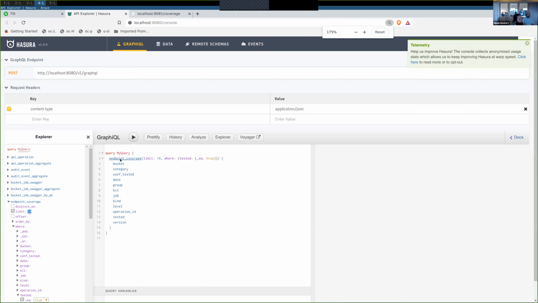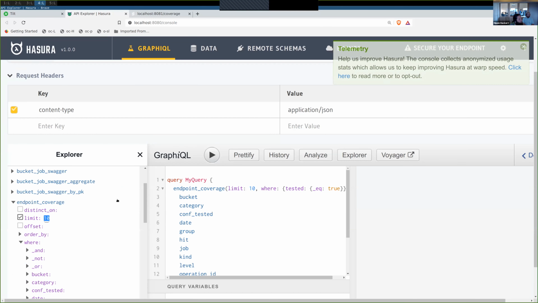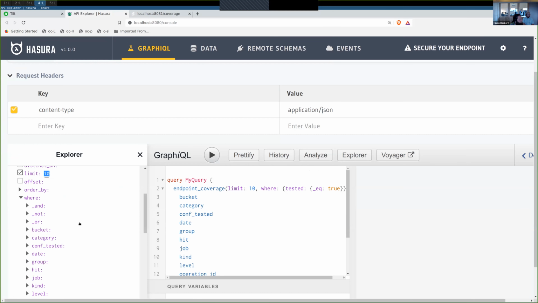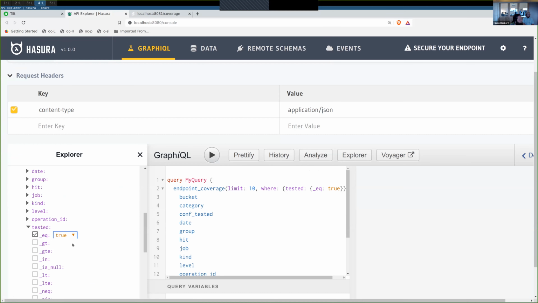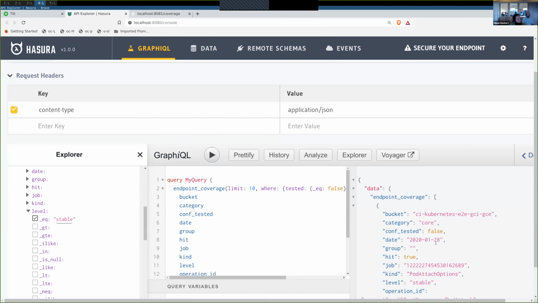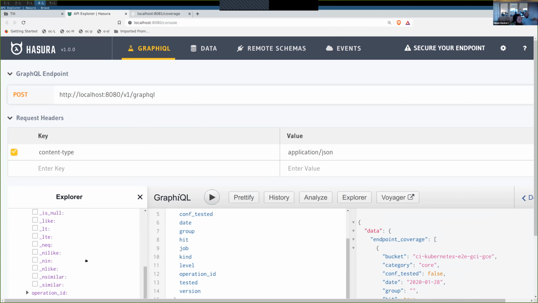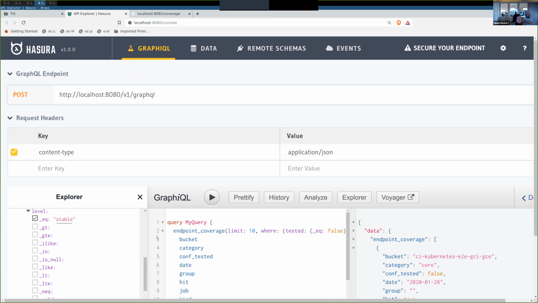So we could go through here, for example, and select endpoint coverage limit 10 where tested equals false, and where level equals core, right? Stable, that's right. So we want stable and untested, just a way to query via the UI. Here's a bunch of responses, maybe we don't want all those. So in the query, how do we not select everything? Delete them from the select, so we'll just do bucket, whether it's tested or not.